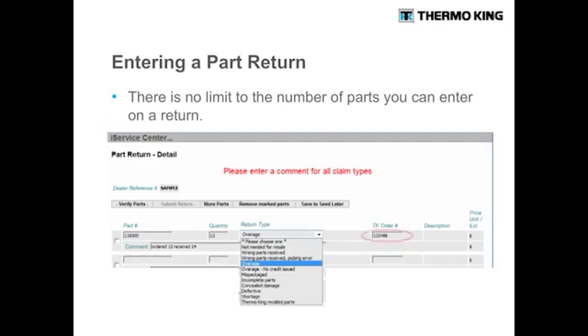After choosing the return type, enter the Thermo King order number. iService will not enable the Submit Return button without a valid TK order number. Finally, enter a comment in the comment field, then click Verify Parts at the top of the page.